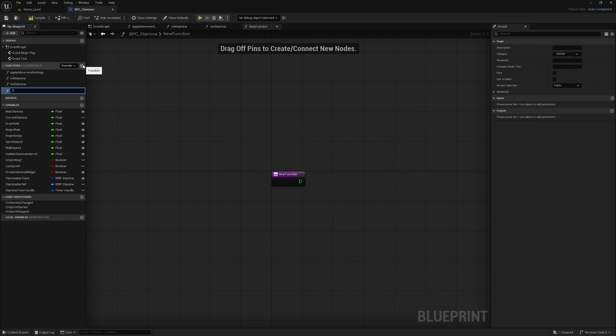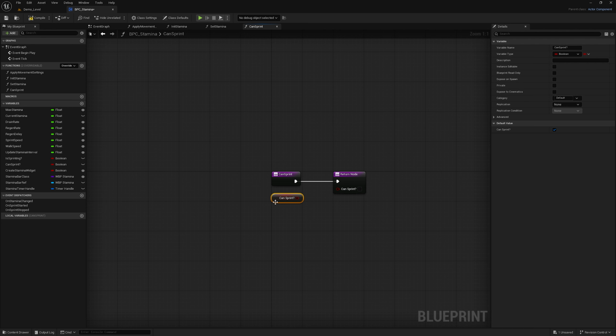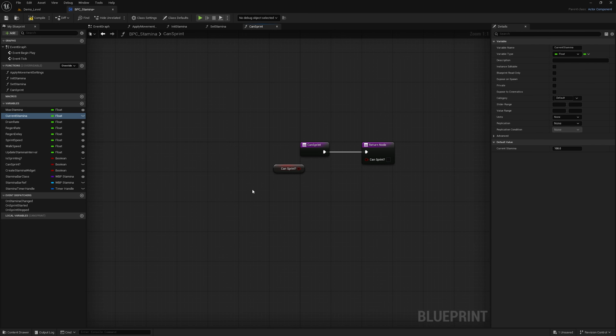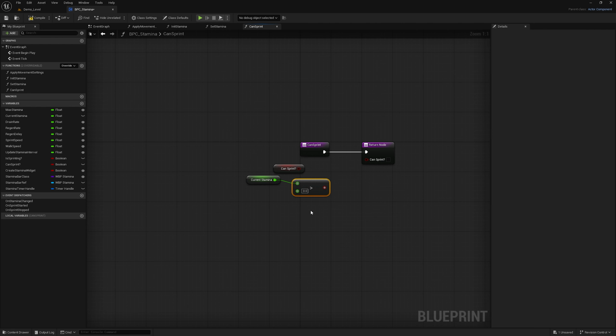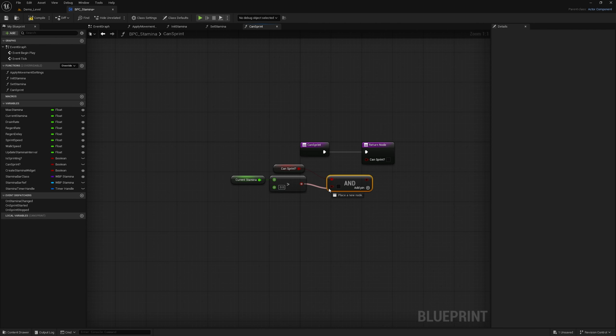Create a new function called canSprint. Add a new output named canSprint and set its type to Boolean. Here we're checking if sprinting is allowed. Next, drag in and get the canSprint variable. Then also drag in and get current stamina. From current stamina, create a greater node and compare it against 0. After that, connect both results into an and Boolean node, then connect it into the return node. This gives us a clean sprint validation check.